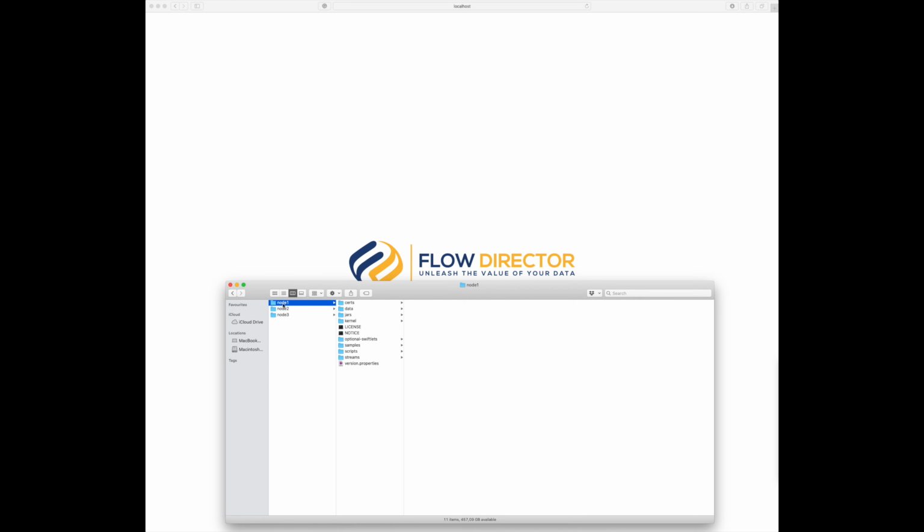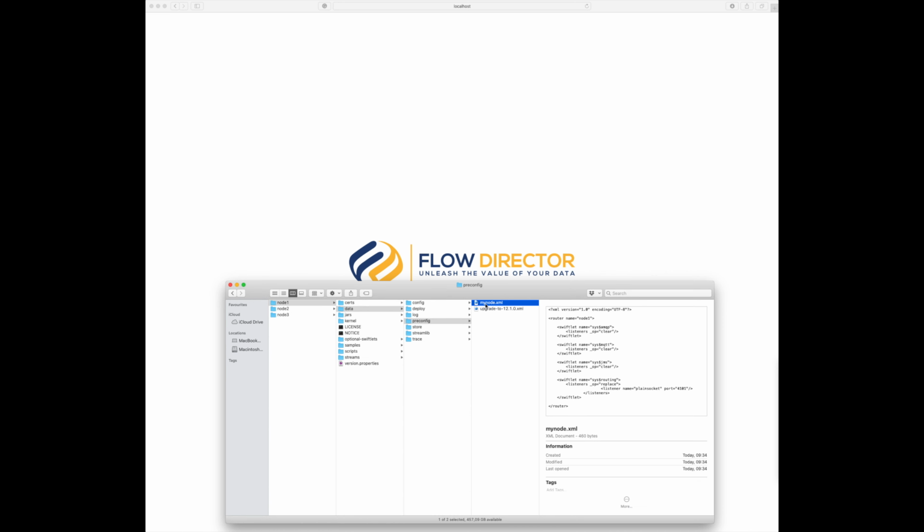The configuration of the routers is done via pre-config files. The mynode.xml file disables the AMQP, MQTT and JMS port. This is done because Flow Director already defines those ports and they need to be disabled on the routers to prevent a clash. The file also defines a routing listener. Node 1 has a routing listener on port 4101, Node 2 on 4102, and Node 3 on 4103.